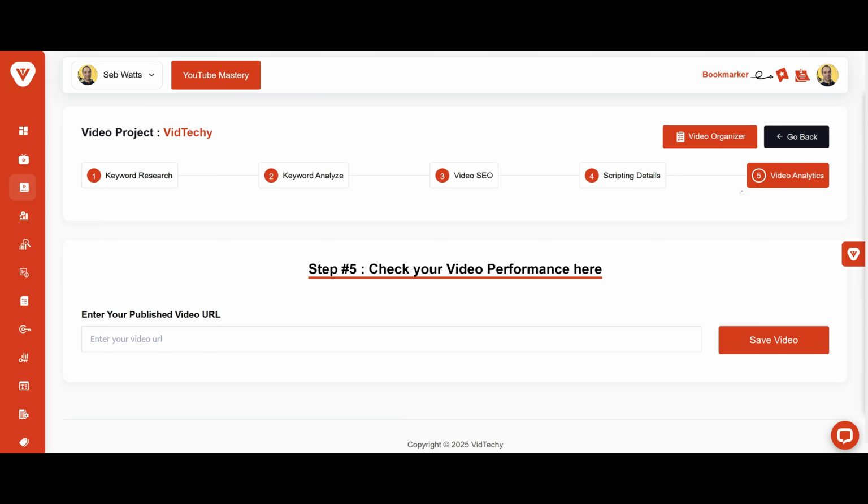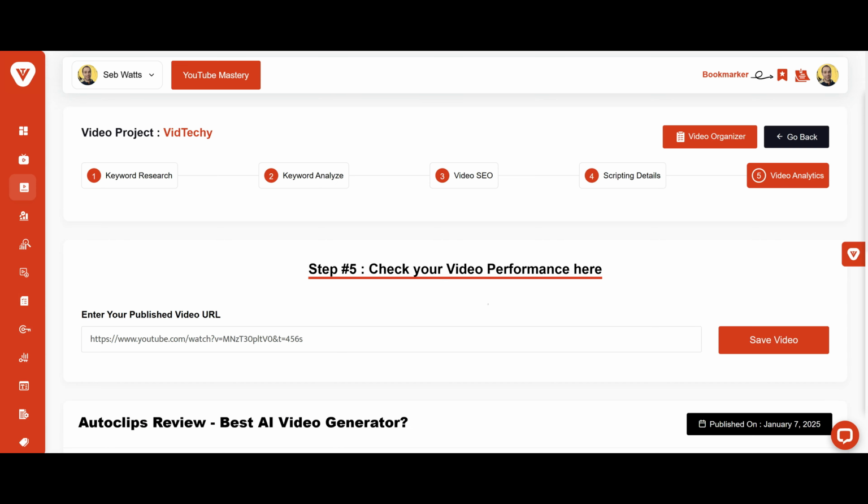And next up we have video analytics. So when your video is published, you will go to this text box and put in your video URL, and I'm just going to paste in a different video that I have. So I've just put in a random video of mine here. What I did notice is you can't put in someone else's video. It has to be from your channel. But once you have your video in, you go to save video.